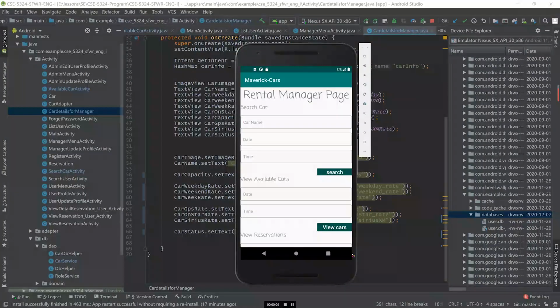Hello, I will show you next three parts: search car, view available cars, and view selected car. First of all, I will show you the search car. If you are a rental manager, you can fill the password and username to skip into this page, and you will see the search car function.